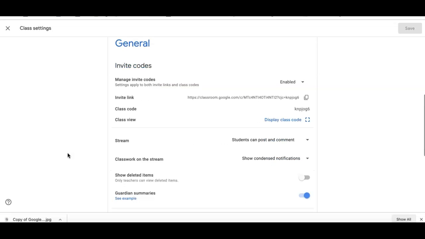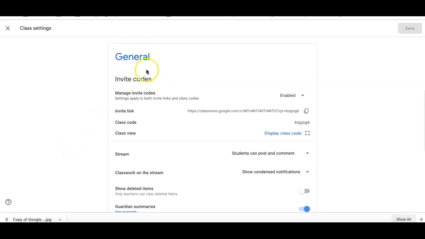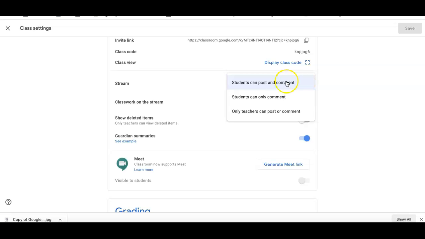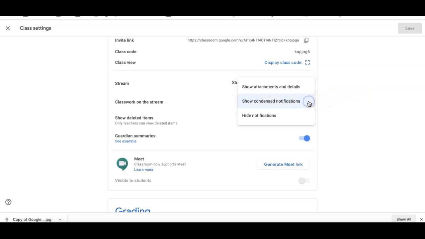You have some of your general settings here. We're going to talk about invite codes in just a little bit, but this is where you find all the codes to get your students into Google Classroom, whether you're inviting a link or using the class code to join. We're going to talk about stream as well coming up, but this is where some of those settings for notifications and such are. In the stream, you'll just need to decide how you want your students to participate, whether you want them to post and comment, only comment, or teachers can post and comment. That stream we're going to talk about, like I said, in a little bit.